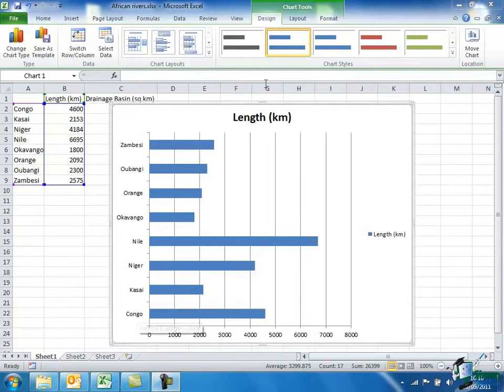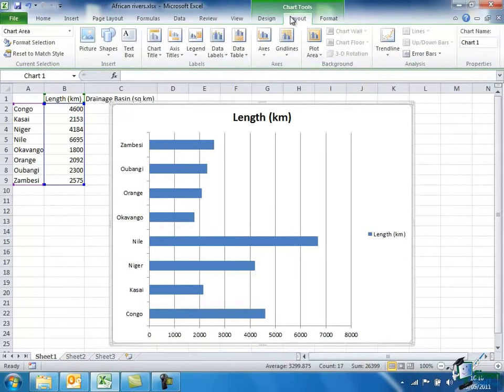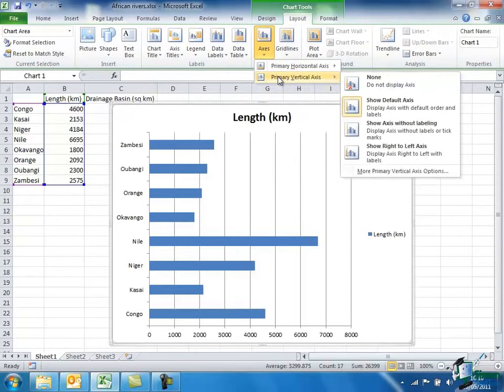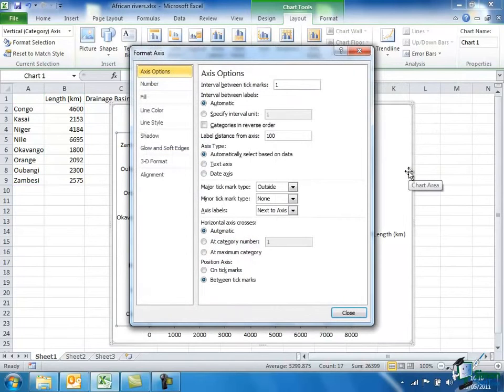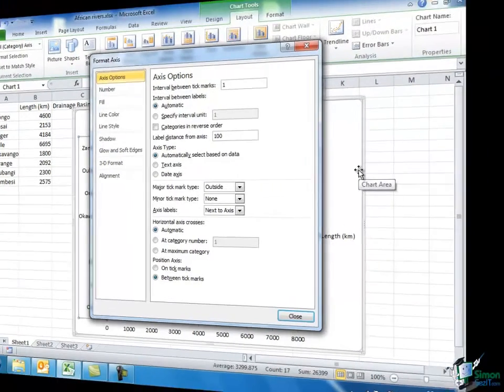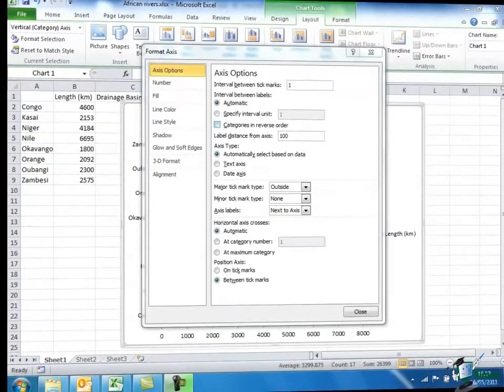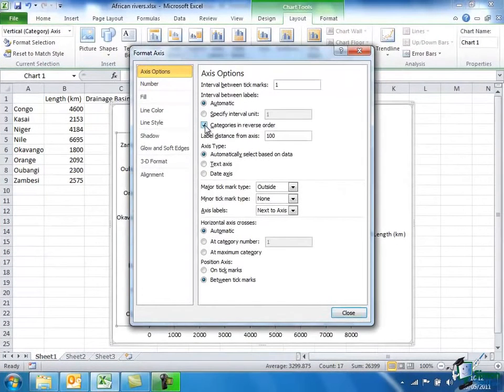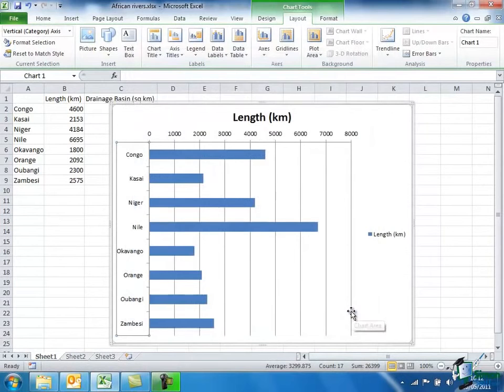You can actually change that if you go to the Layout tab and then click on Axes, Primary Vertical Axis, Primary Vertical Axis Options. There's an option here which enables you to, as it says here, present them in reverse order. So if I just check categories in reverse order, click on close, and now you can see that on the chart they're in the same order as they are on the worksheet.